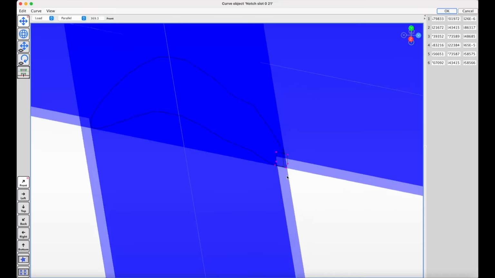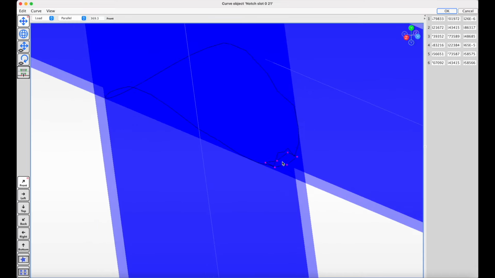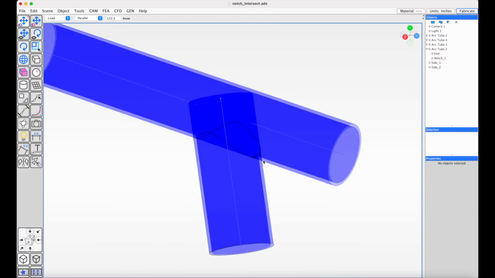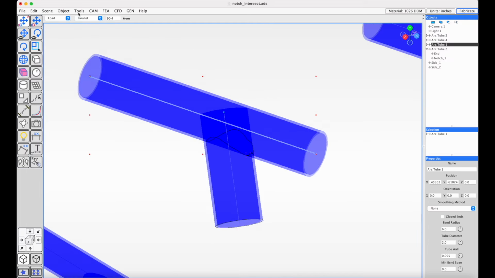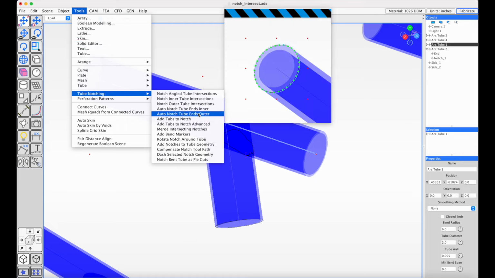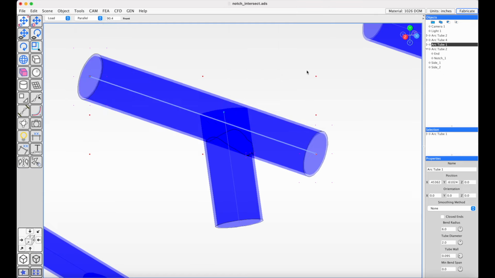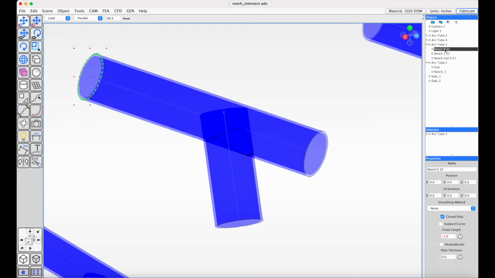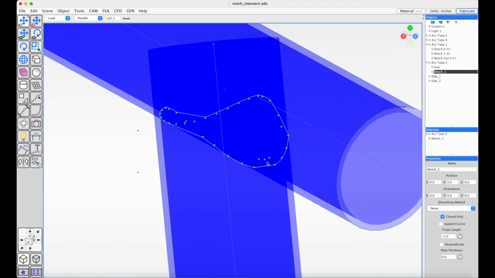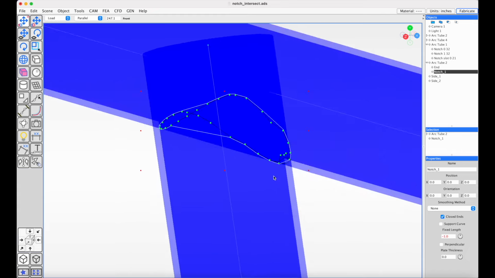So now you can see this is the slot. Here's the tab. I'm going to click OK. And now I have my features on this piece. I want ends. There we go. So you can see ends and then the slot, and the notch now has a tab that will fit into the piece.